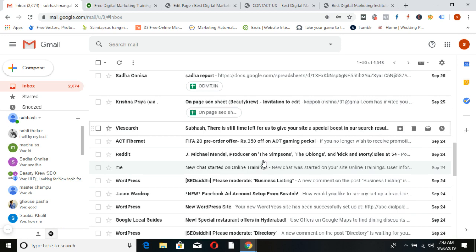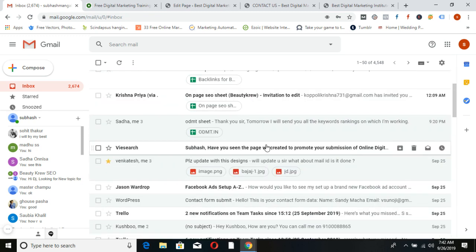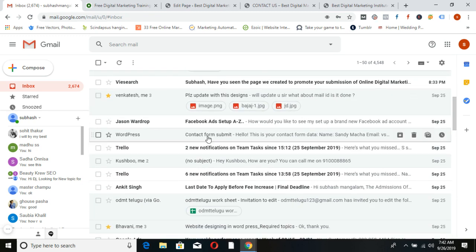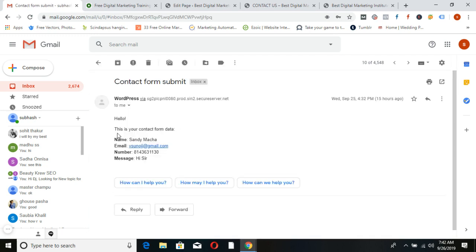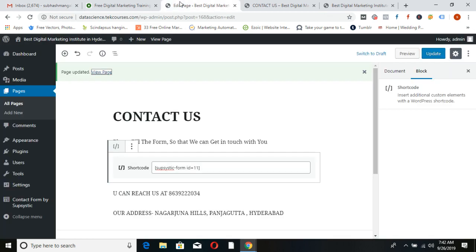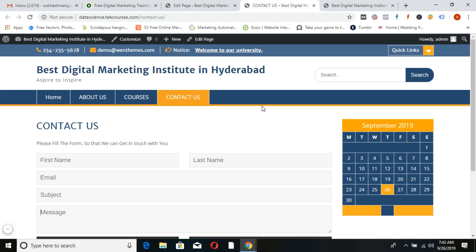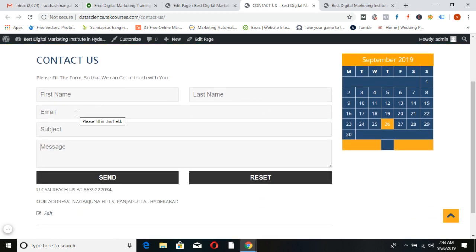Because by the time I created a website, I gave this email ID. So here only all the leads will be coming to me. Recently, see contact form. Anyone who fills the form, I'll be getting a contact lead like that. But mine is a training institute. What I need is a phone number, but that option is not available.